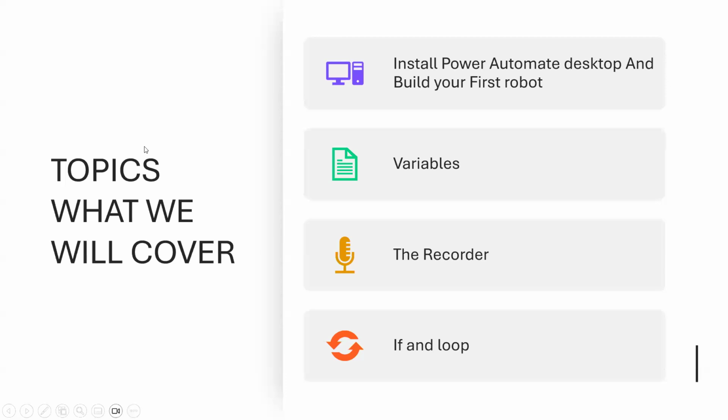Okay. So today, this is what we will cover. We will install the Power Automate tool first. We will create the first robot in Power Automate, and we will talk about the variables, loops, and conditional statements. Okay.